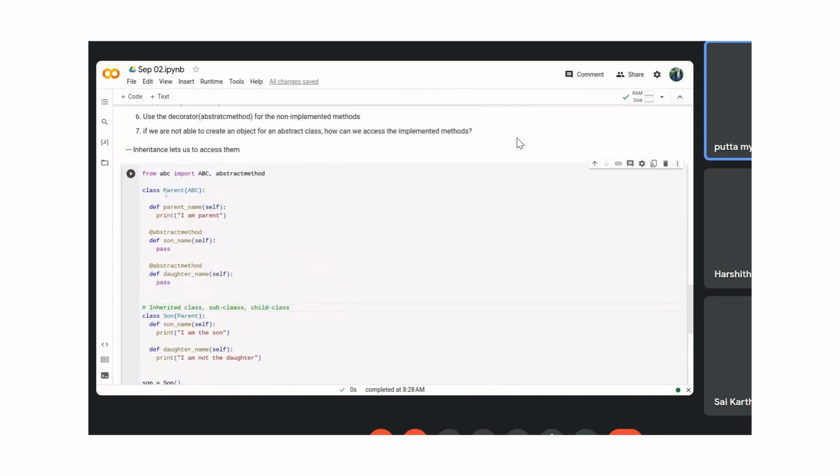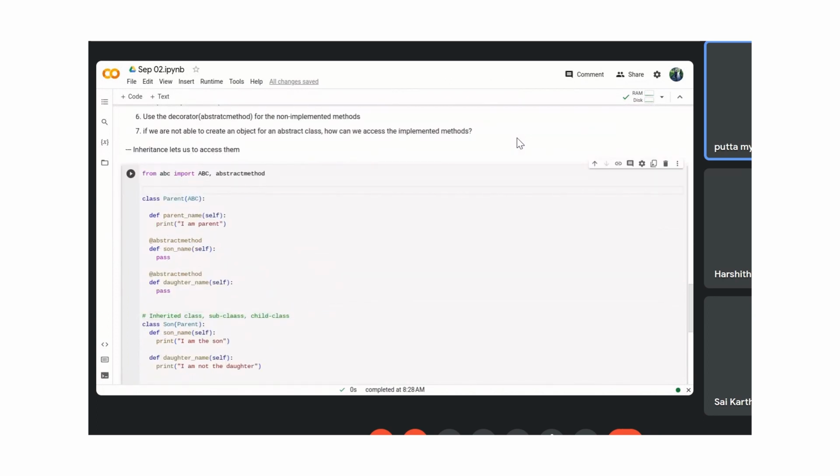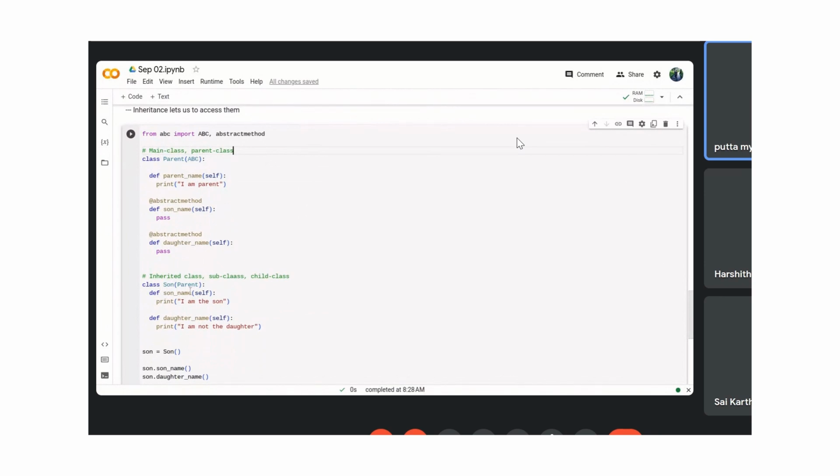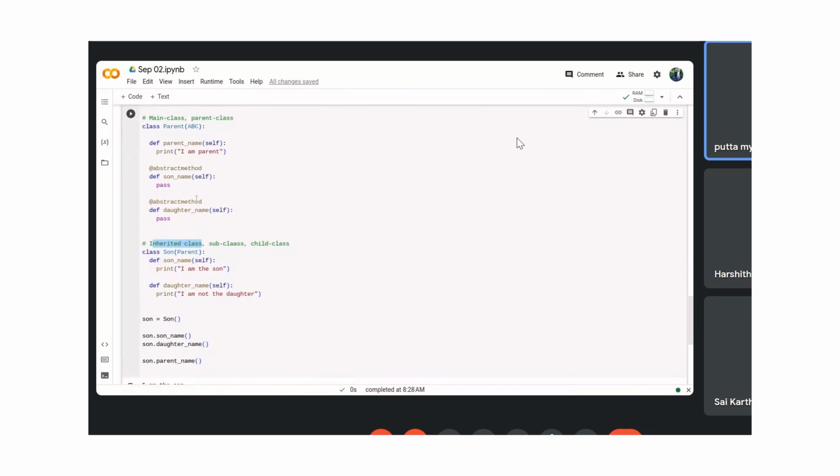At the same time, we have names for this as well: the main class and the parent class. Okay? So this is a main class and this is a parent class. Also a parent class. And these are inherited classes, subclass, child class. And an inherited class can also be an abstract class. How can it be? Now let's see.